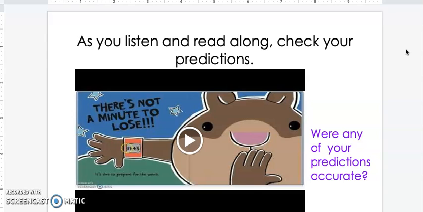So as long as you're able to form a prediction, that's great, and that's what I'm looking for. It doesn't matter if your prediction's right or wrong, but just check to see if it is anyway. And I hope that you guys enjoy this read aloud and this story. And again, I can't wait to see your predictions and what you guys thought this book would be about today. So hope you enjoy it, and great work today on your writing.